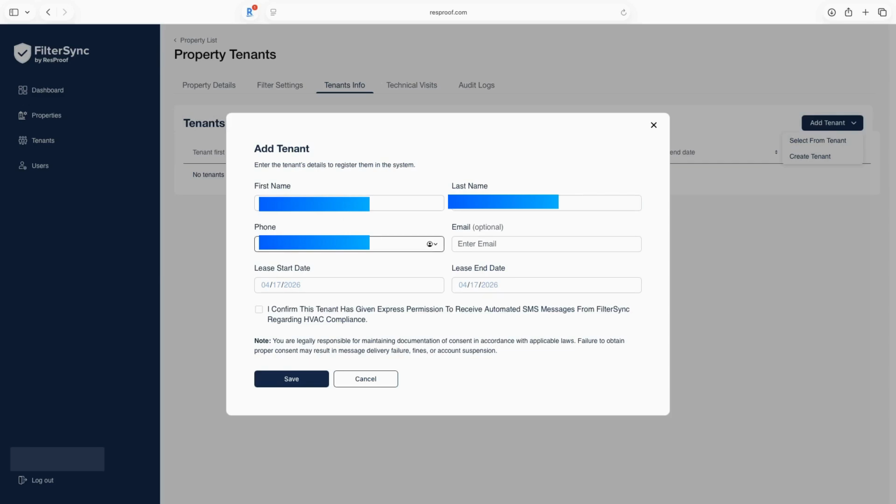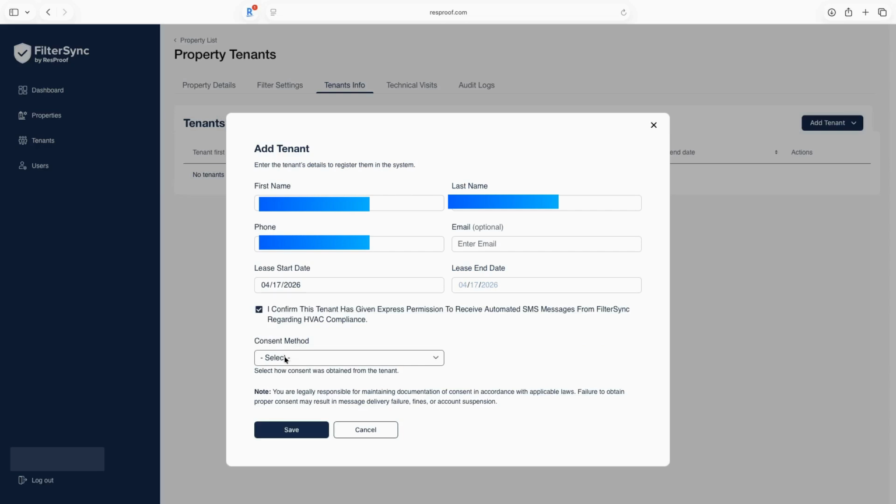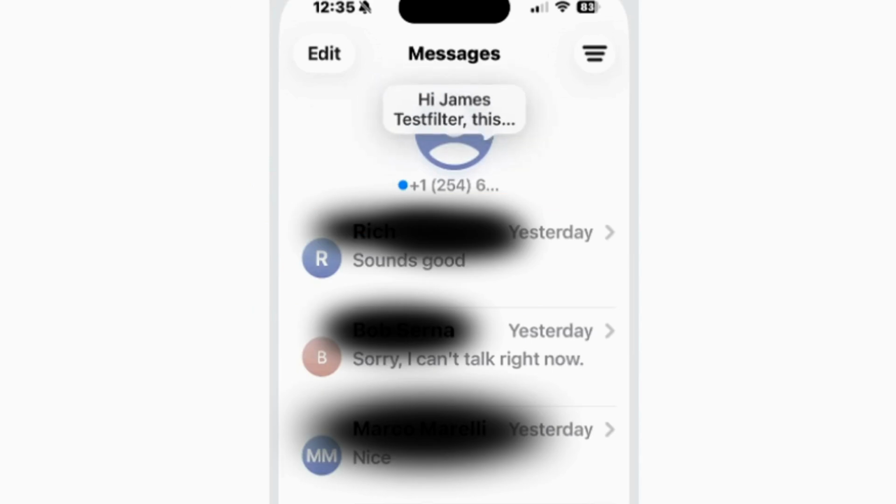You also see right here, this is important, the consent section. This is where you're going to confirm the tenant is given express permission to receive automated SMS messages. Choose the correct consent method from the dropdown, then go ahead and click Save. Now this is the point where the property goes live and the text message has already been sent out to the tenant.